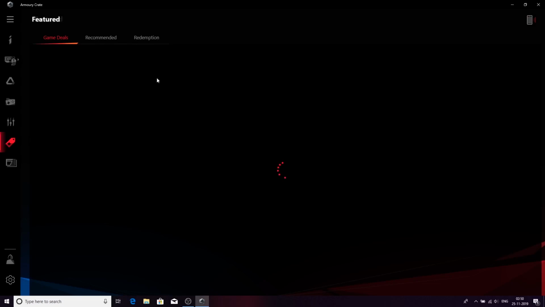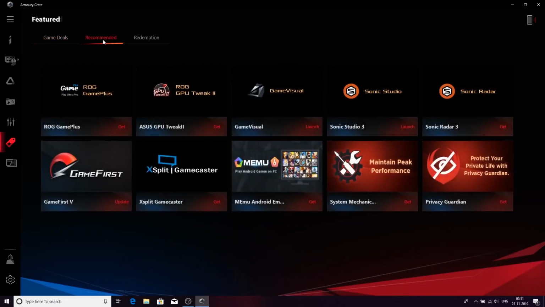Then you have your game deals. This is a new page we have added to the ROG Armory Crate software. So now we can sell games directly from the Armory Crate software. These are the recommended applications. XSplit Gamecaster is a very popular game streaming software.